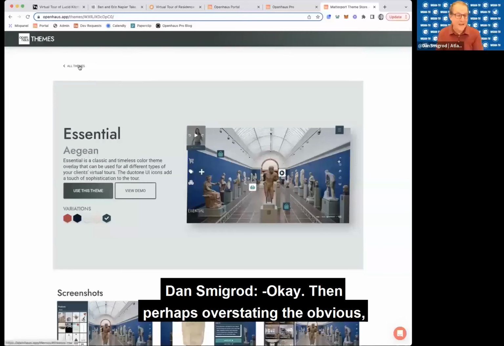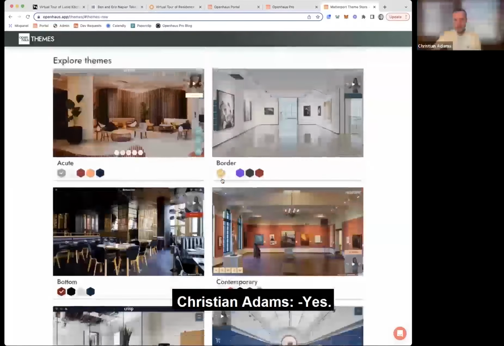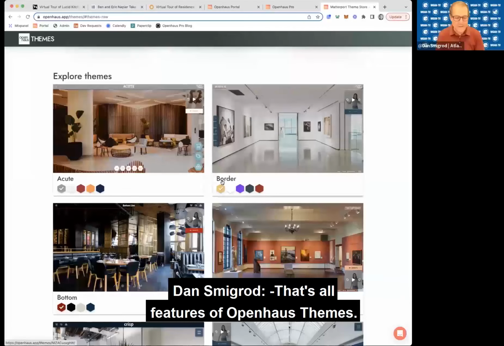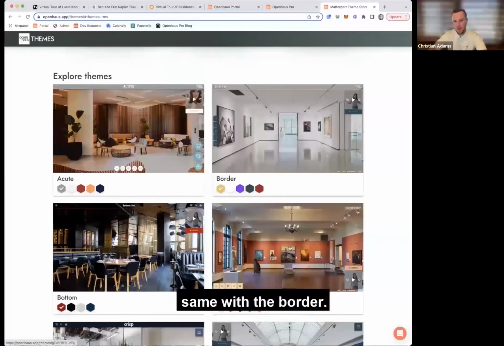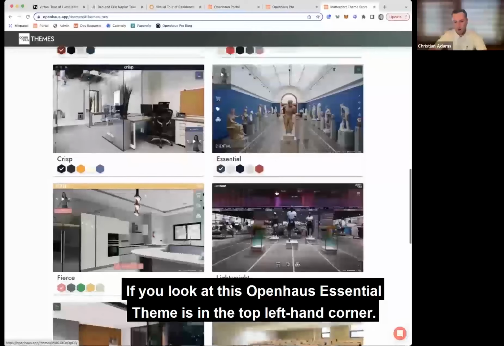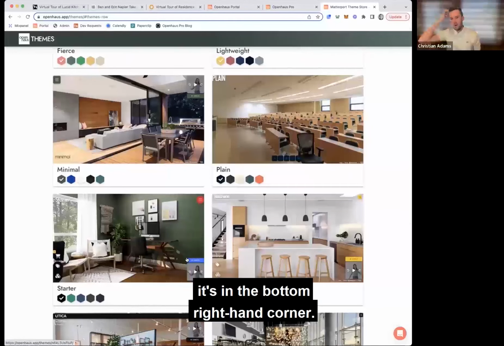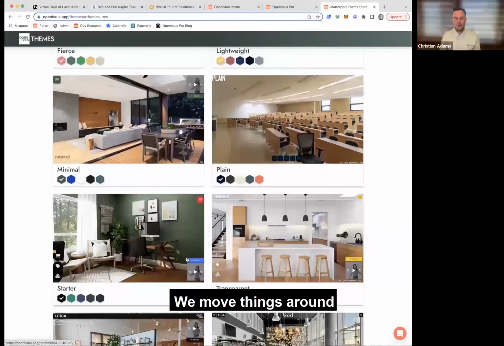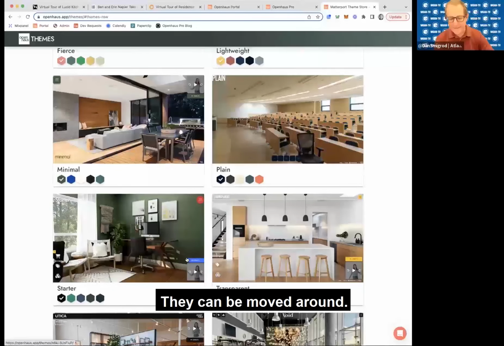Okay, and then perhaps overstating the obvious, the video player moved from top left, top right, bottom left. Yes. So that's all features of Open House themes. Yeah, so you'll see here on my screen, this acute theme, the video player is in the top right-hand corner. If you look at this essential theme, it's in the top left-hand corner. Here on the starter theme, it's in the bottom right-hand corner. So we kind of move things around when we actually go and design and create these templates. So they can be moved around.